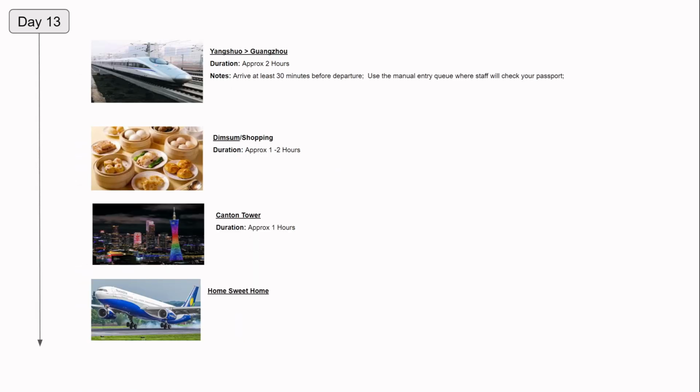So day 13 is our last day. So we'll take the high-speed rail from Yangshuo to Guangzhou. After that, basically, I think you can have dim sum, which is amazing. And you can visit the Canton Tower. And after that, home sweet home, you have ended the adventure. Yeah, so that's the last day.